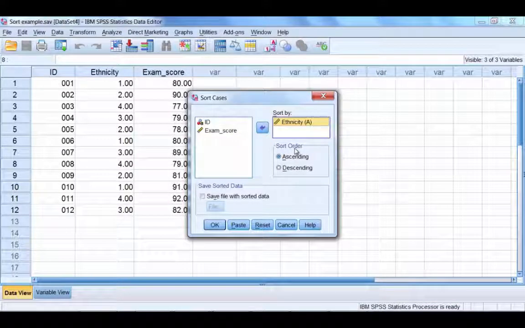Notice my options here for sort order. I have either ascending or descending. If I want to sort by ascending, that would put the lowest values first, and it would sort in that order. So for ethnicity, if we have 1 through 4, then ascending would put the 1s first, followed by the 2s, 3s, then 4s. Whereas descending would do the opposite. It would start with the largest values, 4s, and then 3s, then 2s, and then 1s. Let's go ahead and try it ascending and see how that looks. So go ahead and click OK.